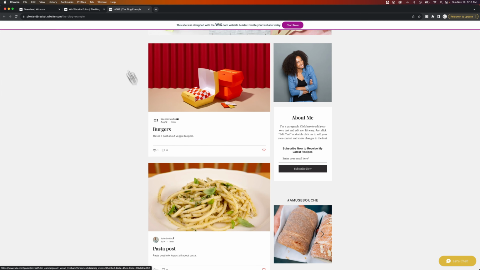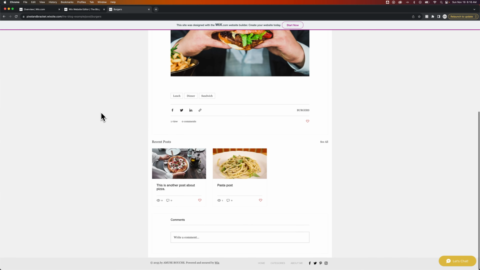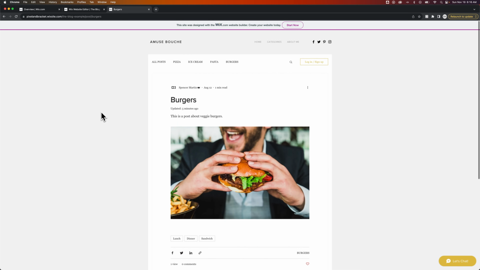So if you wanted to copy a URL for people to go visit, you could do that, and then other people could actually preview your site. So that is how you can preview your website here on Wix.